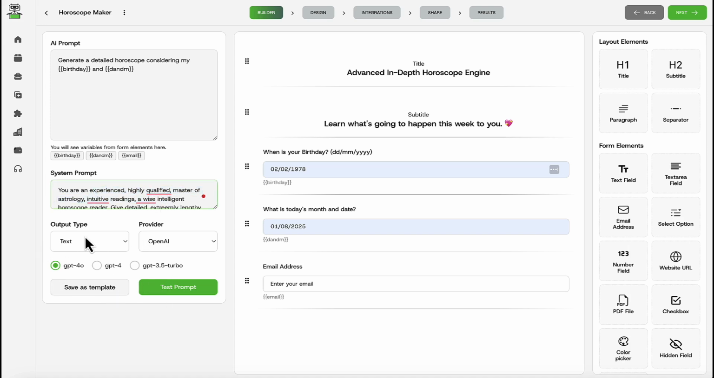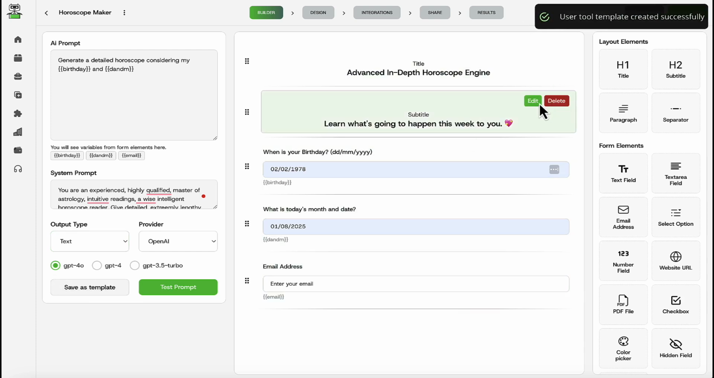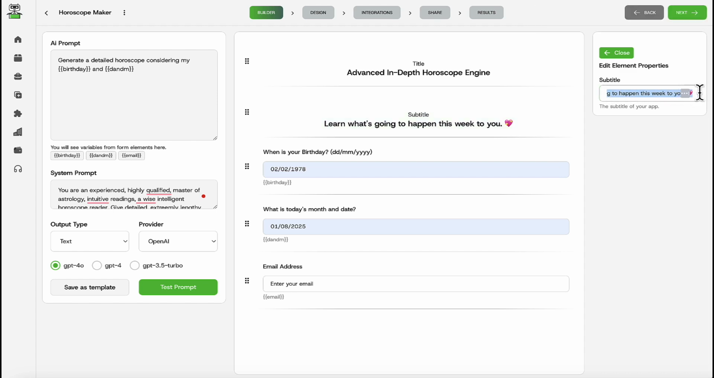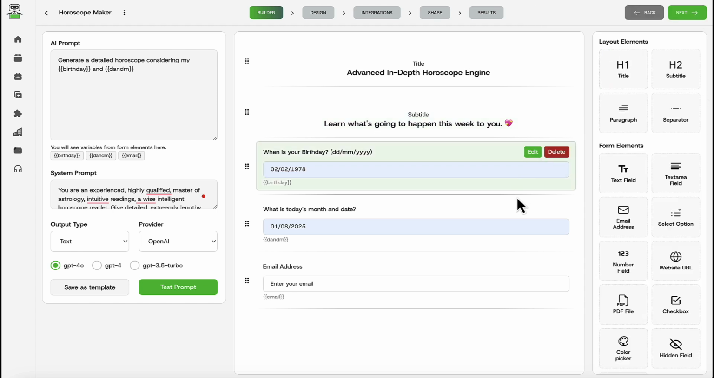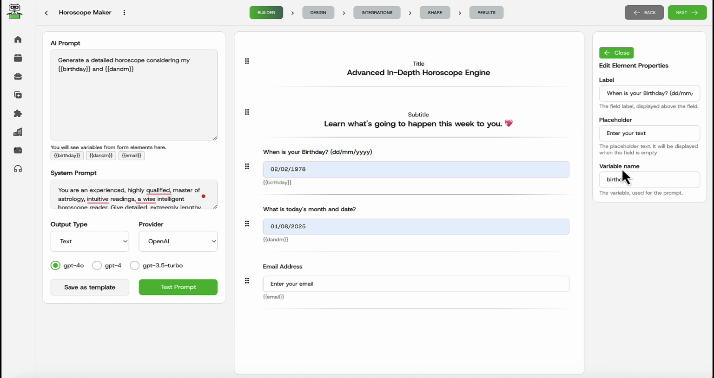And the output type, as you saw, was text, but we can change this to, for example, code or an image if we're having it generate an image or a logo for the user. And then we want to go ahead and save template as we're working on it. So it's going to save everything. And of course, you can go ahead and edit all the titles and things like that, or change around the variables. Birthday, change it around to something else here.